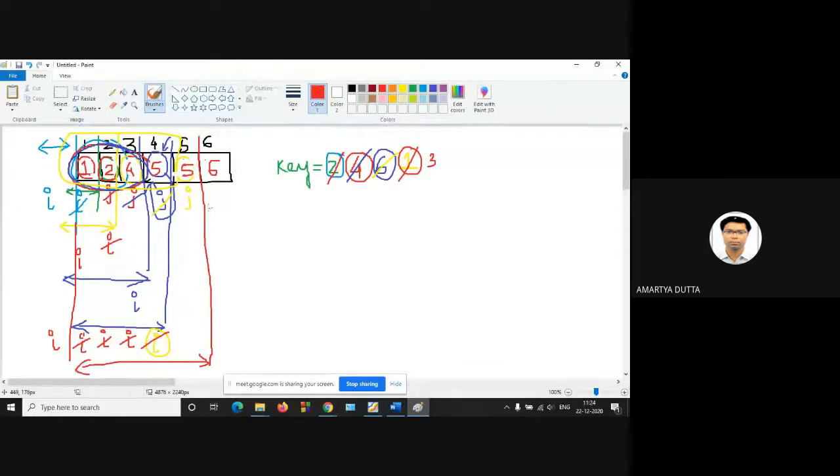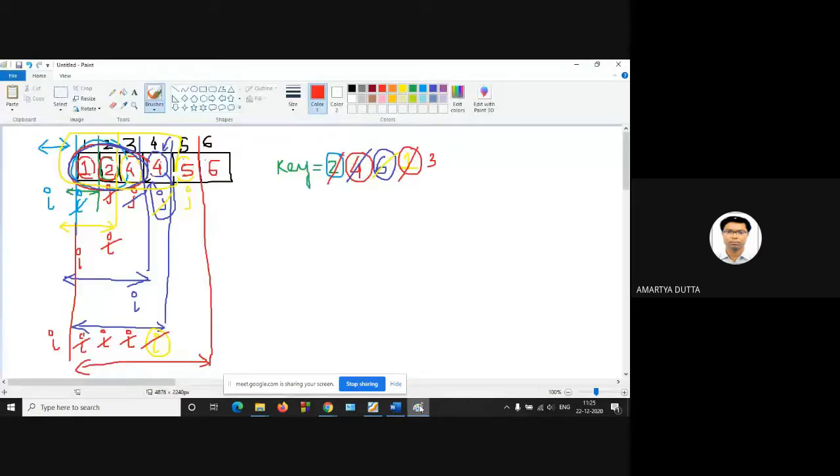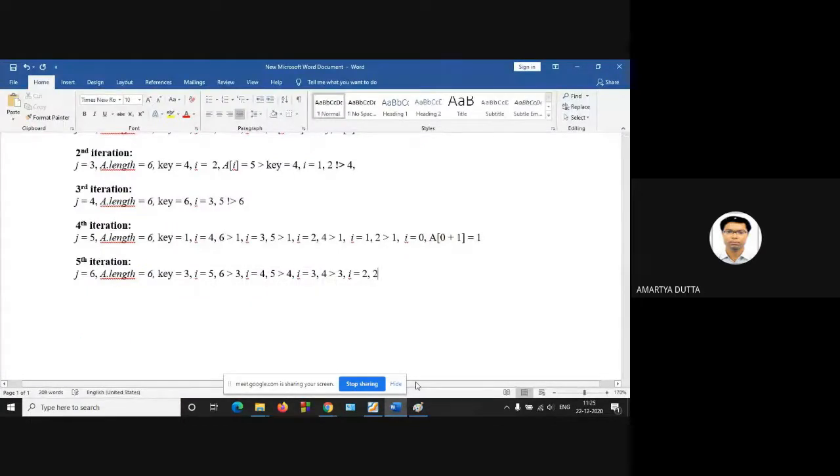So first of all, copy this 4 at position a of I plus 1, so this is your 4. Then decrement I by 1, so your new I value is 2. Now here, 2 is not greater than your key value. So stop.